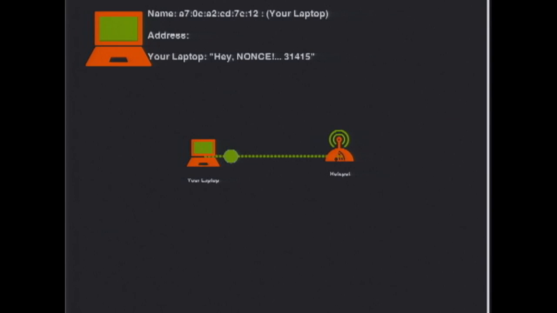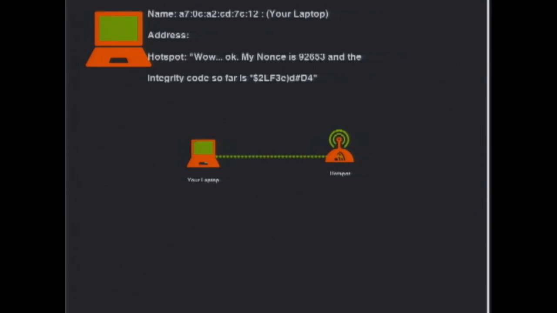Now we shout our nonce. And nonce is a little bit bigger than this, but this works for now. The hotspot shouts back a different nonce. Again, we're exchanging random numbers. And it also sends this weird chunk of text. We call it an integrity code. This is the second most important part about security.